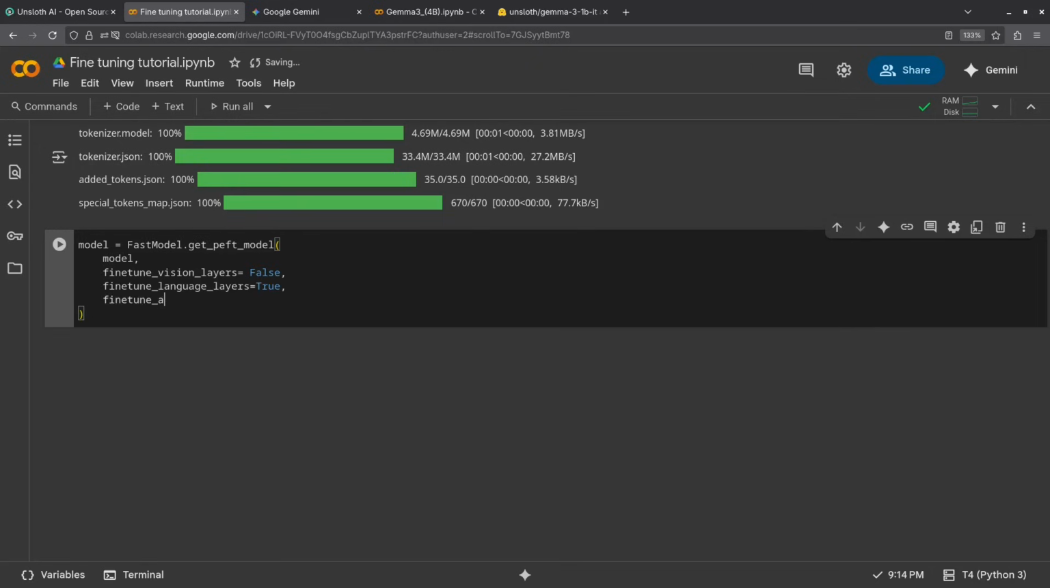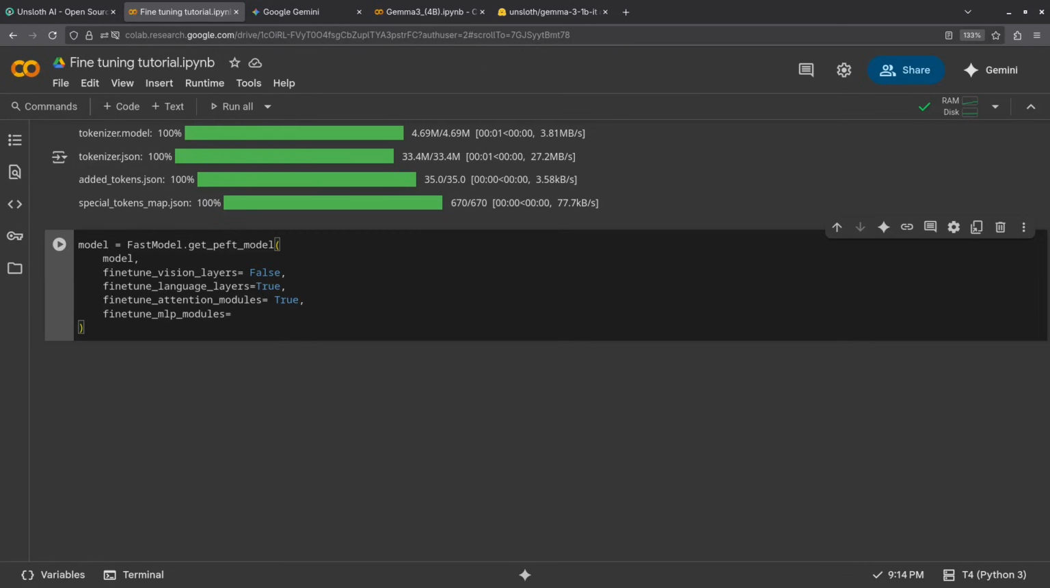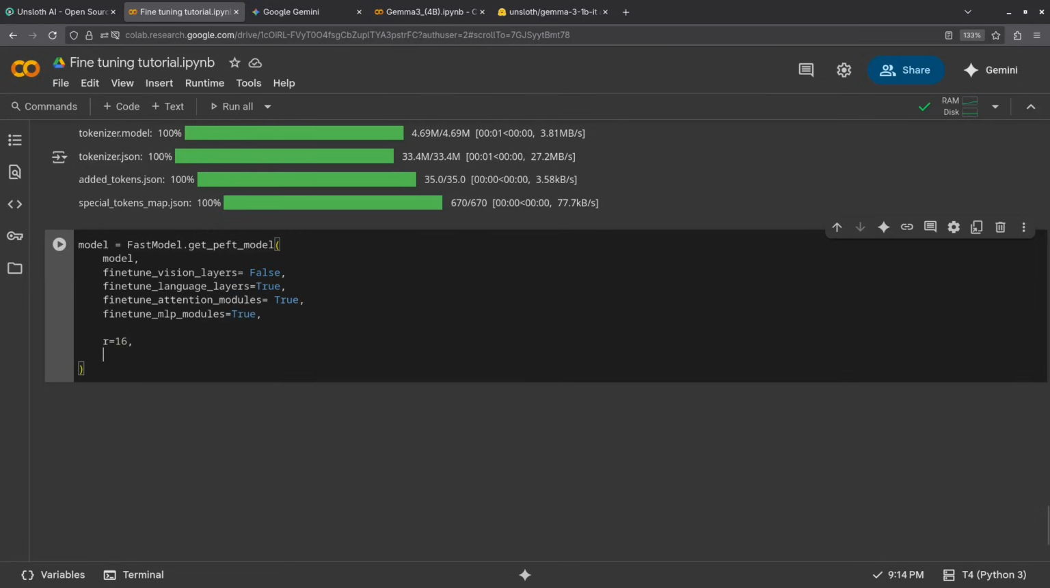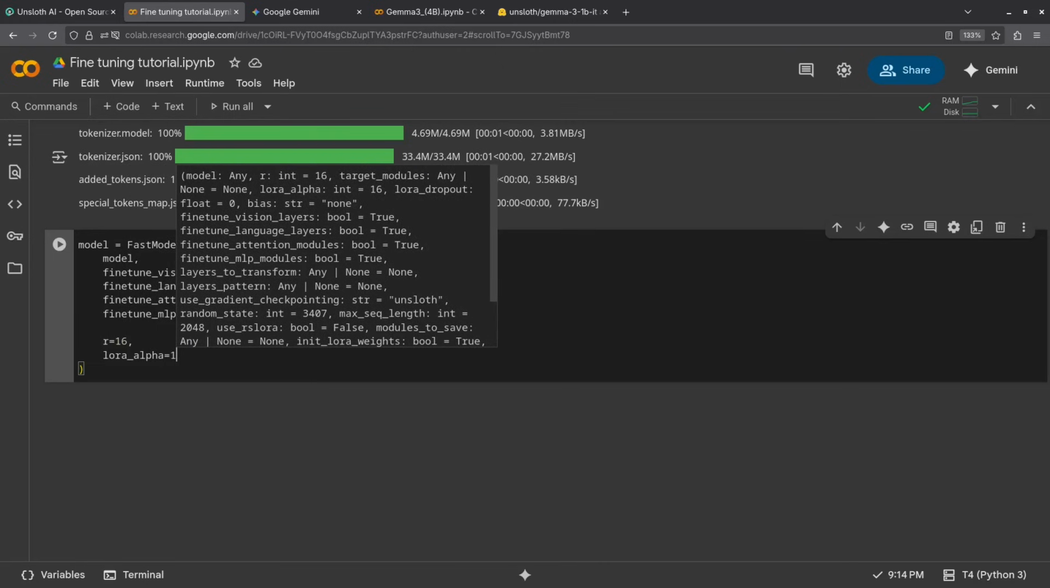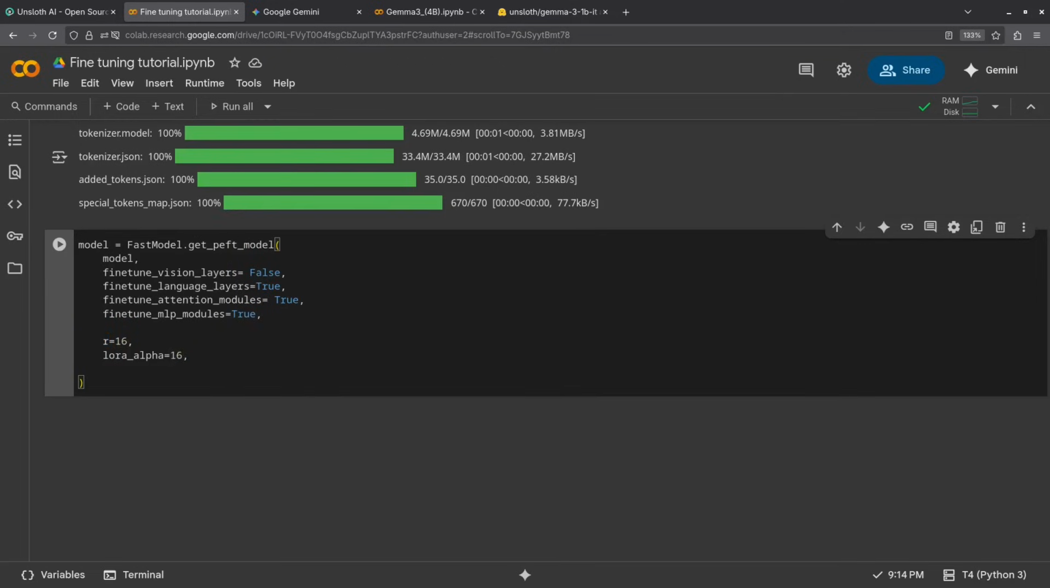And then finetune_attention_modules, this is for reasoning, I'll set it to true. And then finetune_mlp_modules. The guys at Unsloth recommend this to always be set to true. Next, I would want my rank. So r, we can set it to 16. The higher it is, the more accurate your model is. But the problem is you might have overfitting issues. And then another parameter, lora_alpha. So the guys at Unsloth say that it should at least be equal to the r value. That's set to 16.